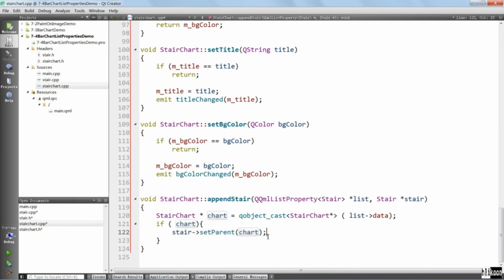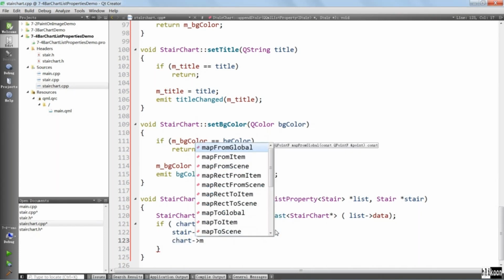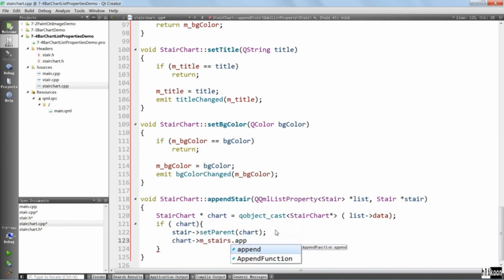This is going to take care of memory management. Whenever this chart here is going to die, it is going to take care of managing the memory of these stairs that are its children. We want to add the stair to the list of stairs that we have in here. We should say chart stairs append stair.